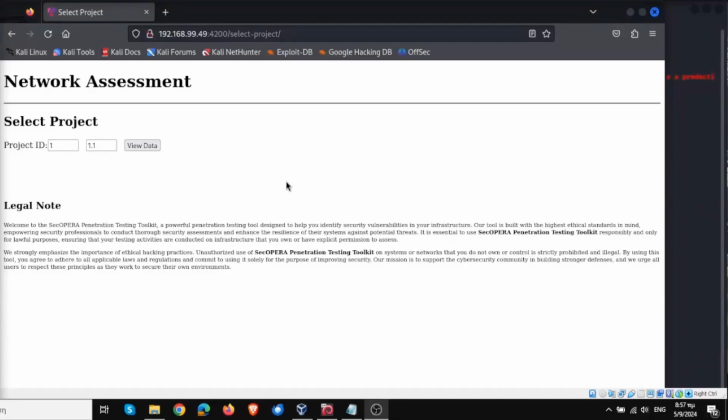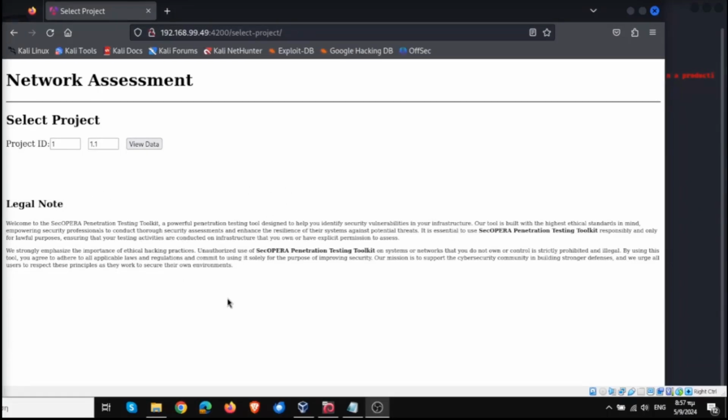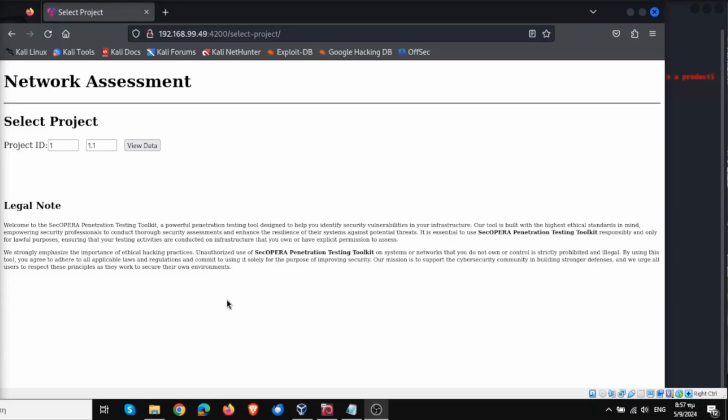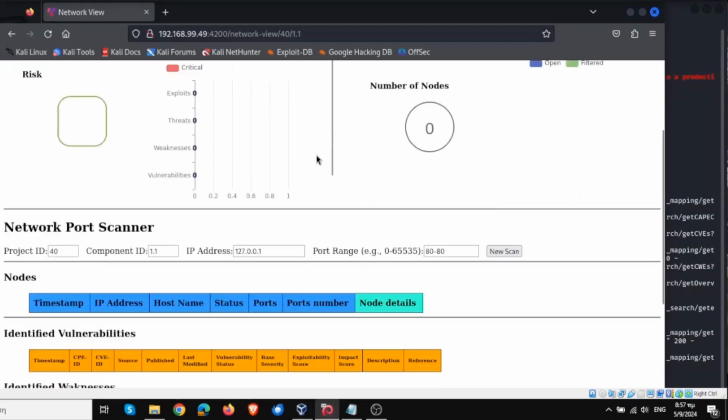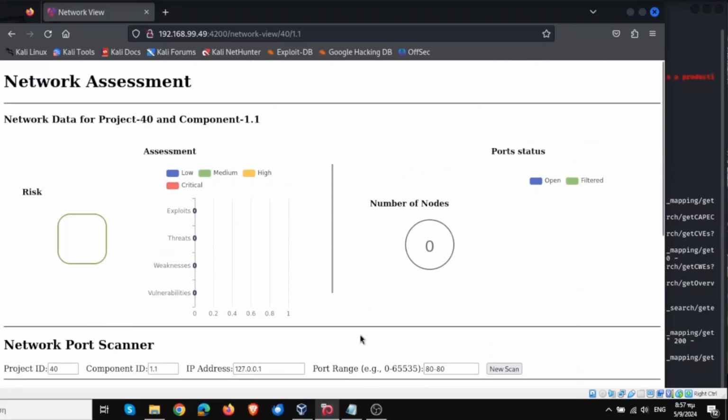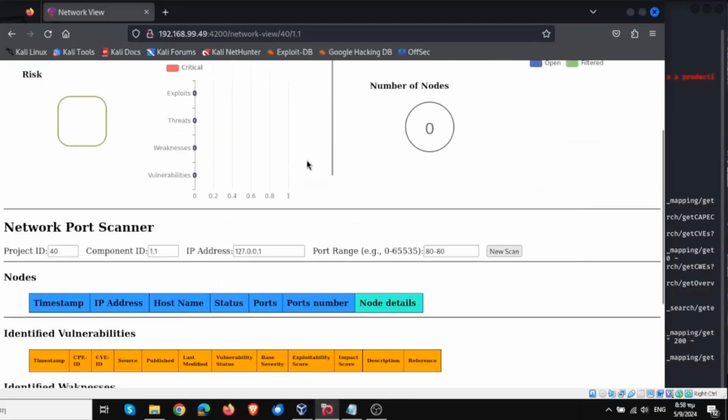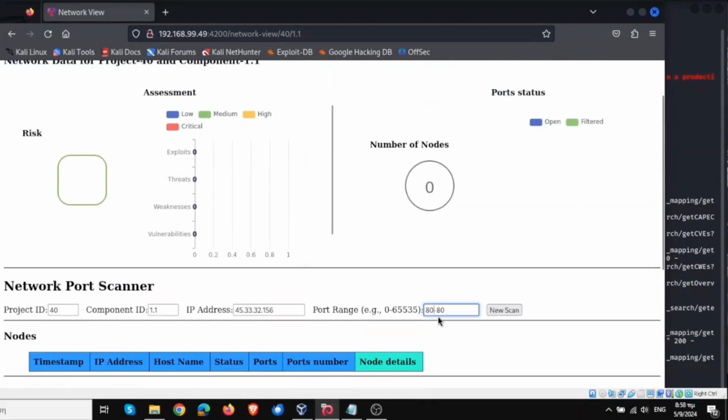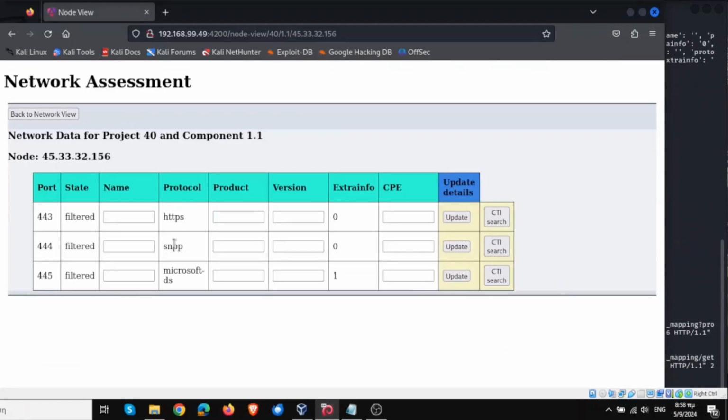The Penetration Testing Toolkit is the main module of SecOPERA for network assessment. The overall solution is provided as a service and is accessible by the user via the SecOPERA Dashboard. The Penetester selects the network component that will be analyzed for a new project. Then, network mapping is performed for a given IP address and a range of ports.